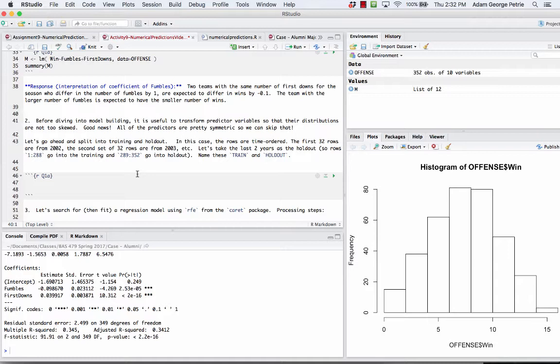Now, we're going to forego looking at the histograms of all the predictor variables. They actually do look pretty good. All the predictor variables in this case are pretty symmetric, so let's just skip that and dive right in.